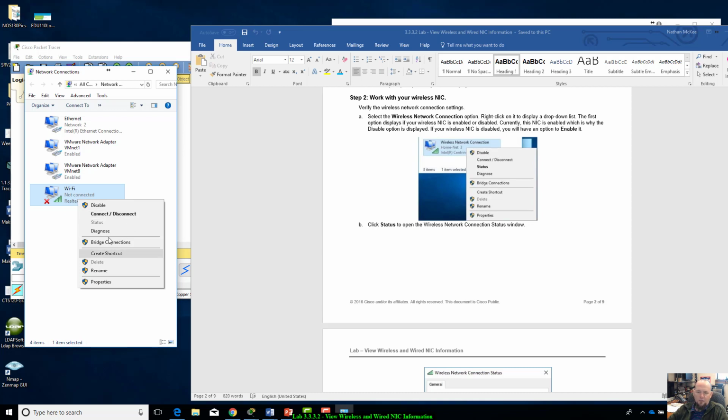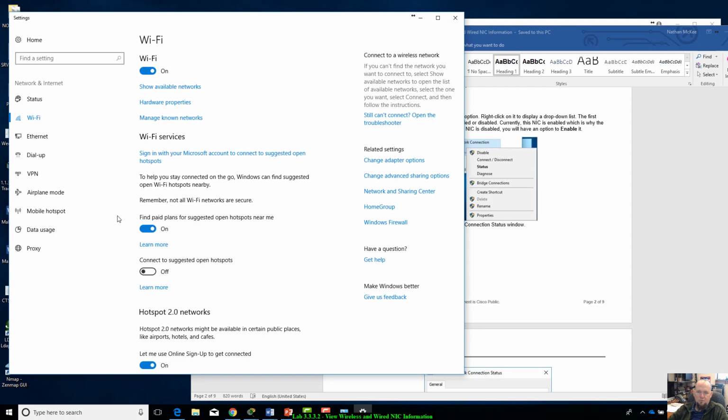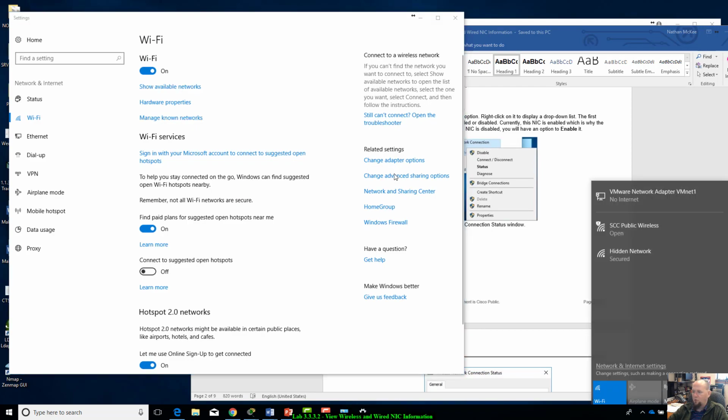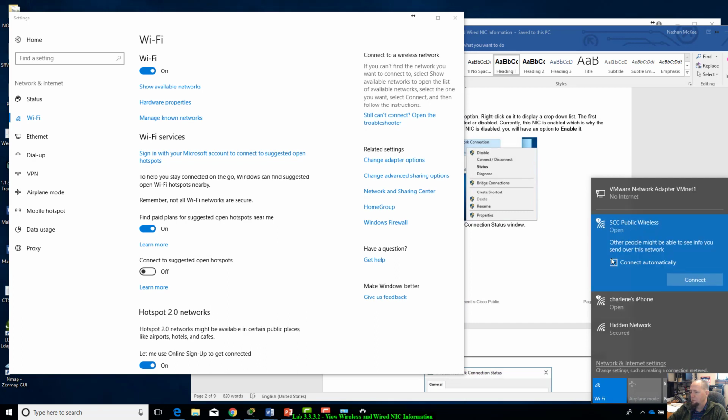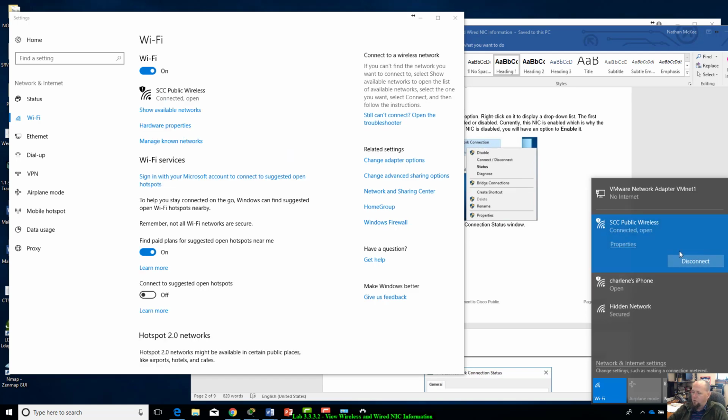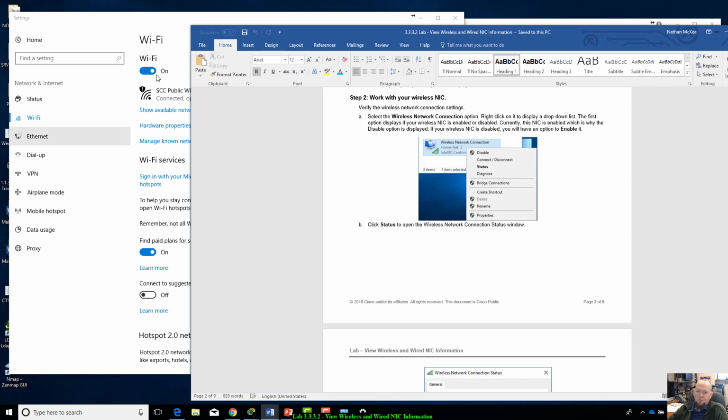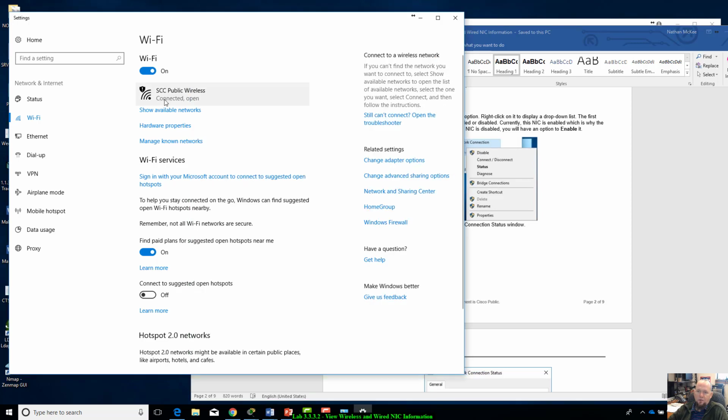Okay, so I'm going to go ahead and connect it. Show available networks. I have multiple networks. There's somebody's iPhone. I don't want to connect to that. I'm going to connect to SEC public, and it should have a password, and it's connected. And it actually shows right there, connected.